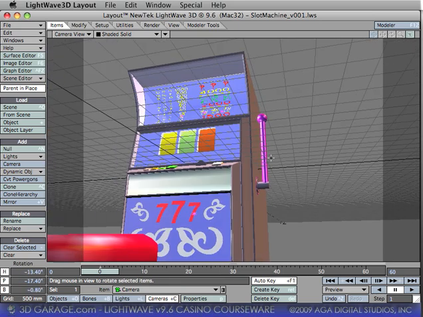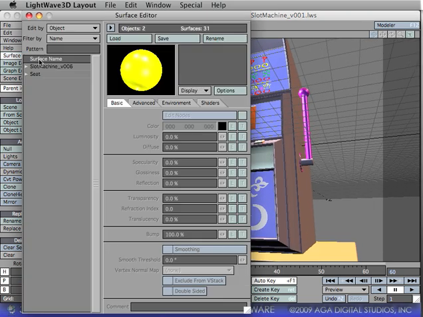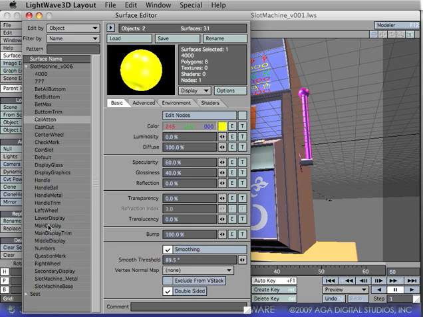Finally, let's come over here and go back to surface. We're going to open up the main display and the slot machine metal. We're going to copy it, and we're going to take the handle ball and paste it down, and the handle metal and paste it down. And the handle trim, just like that.